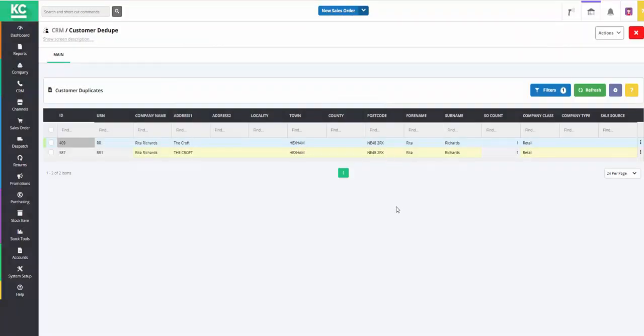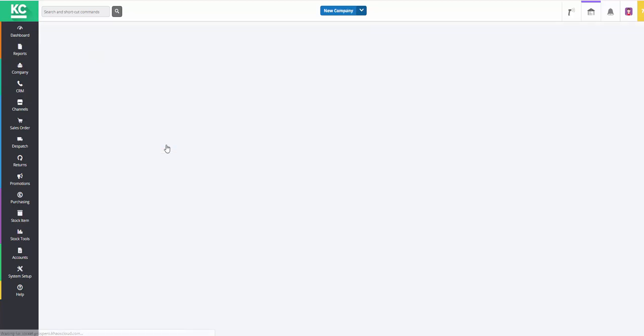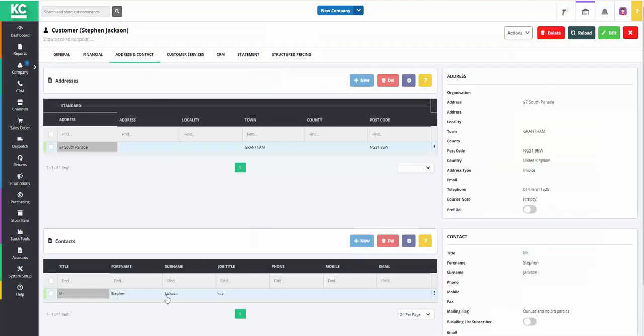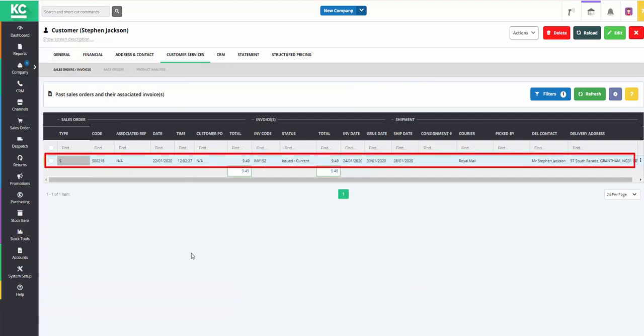The merge is now complete and the duplicate records have disappeared from our Dedupe screen. Again, if we take a look at the resulting company record, we can see there are no duplicate addresses or contacts and that the sales order history has been retained.